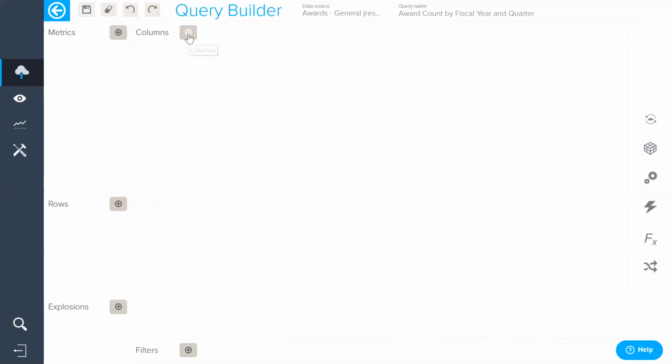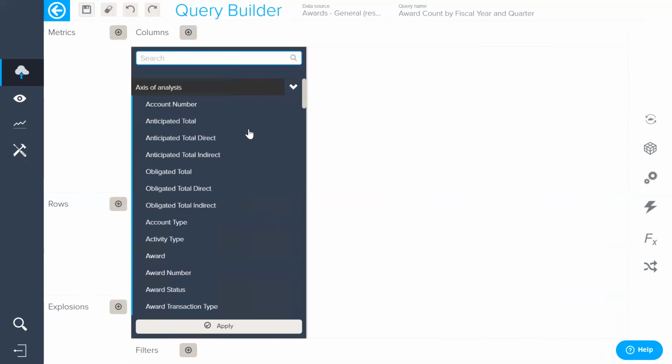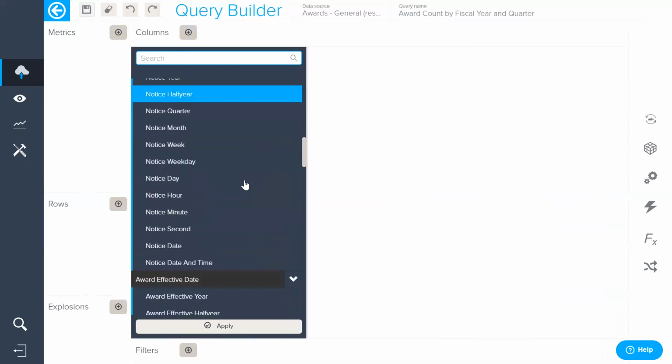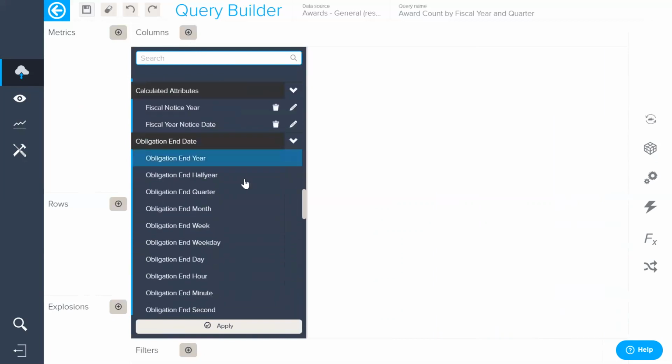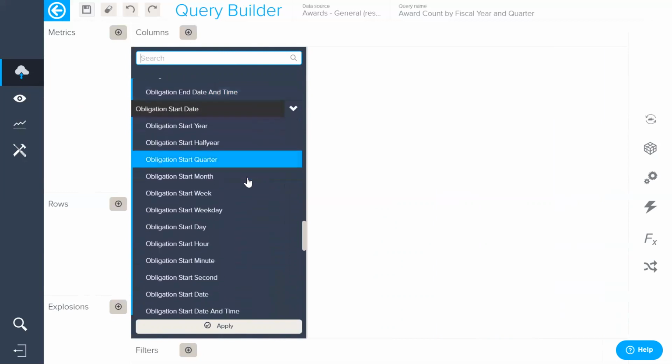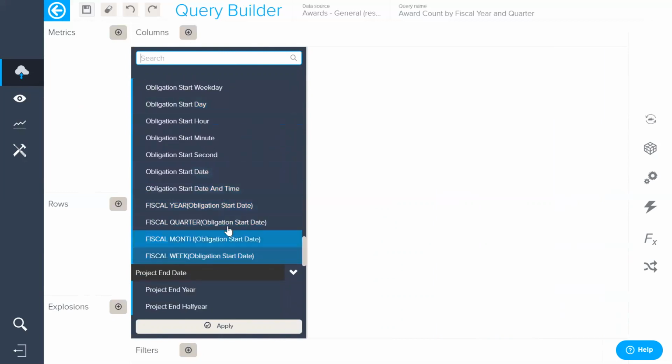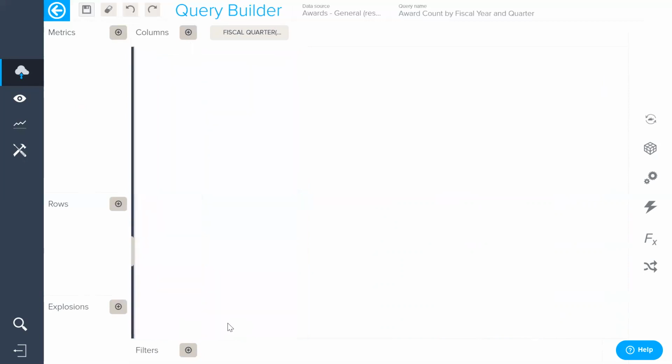And now when I go and I look at my columns and I scroll down, and I get to obligation start date, I have these additional options at the bottom. And these are the calculated items that are derived from obligation start date. So at the top, I want to choose fiscal quarter because I want this to break down by fiscal year and quarter. And so I'm going to start and make my main column quarter and apply.